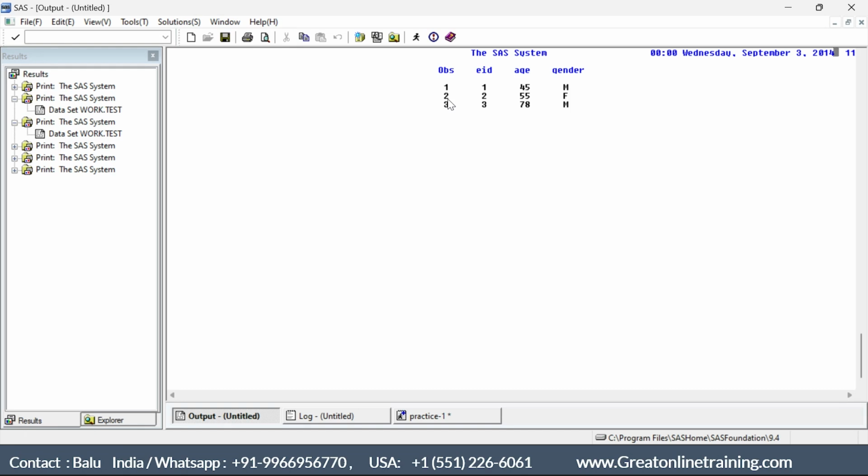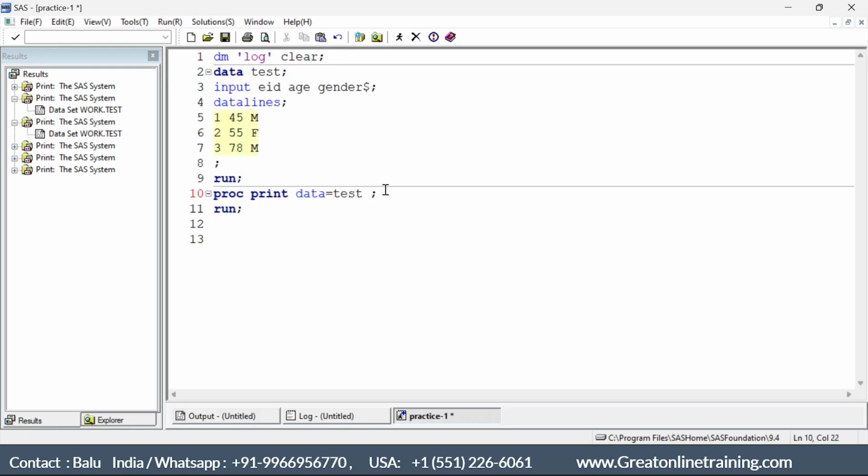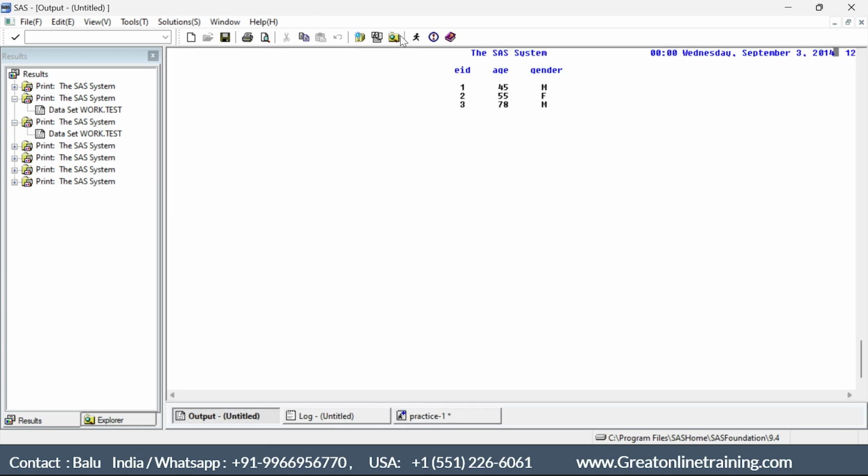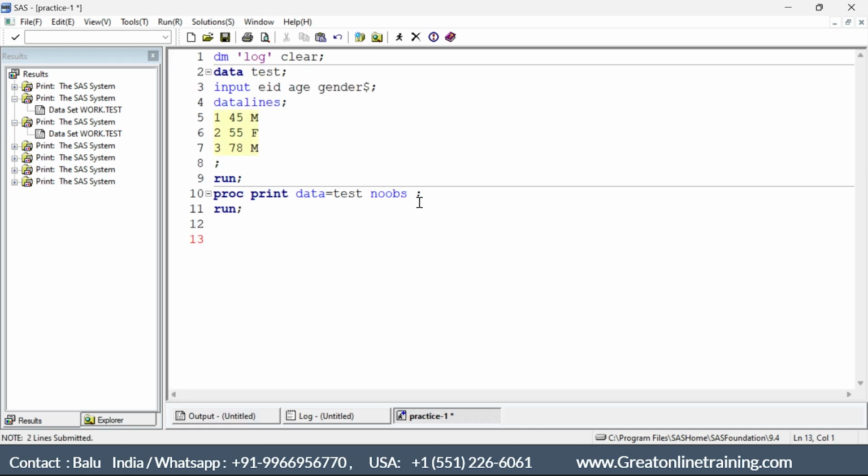Yeah. Maybe your interest is not to display it. Then we can tell our SAS by just mentioning noobs. We can write it, so that time the OBS column won't be displayed. You see that? The OBS is no more. The default is active. If you don't want it, we have a option to write to deactivate it. Yeah, that will work.